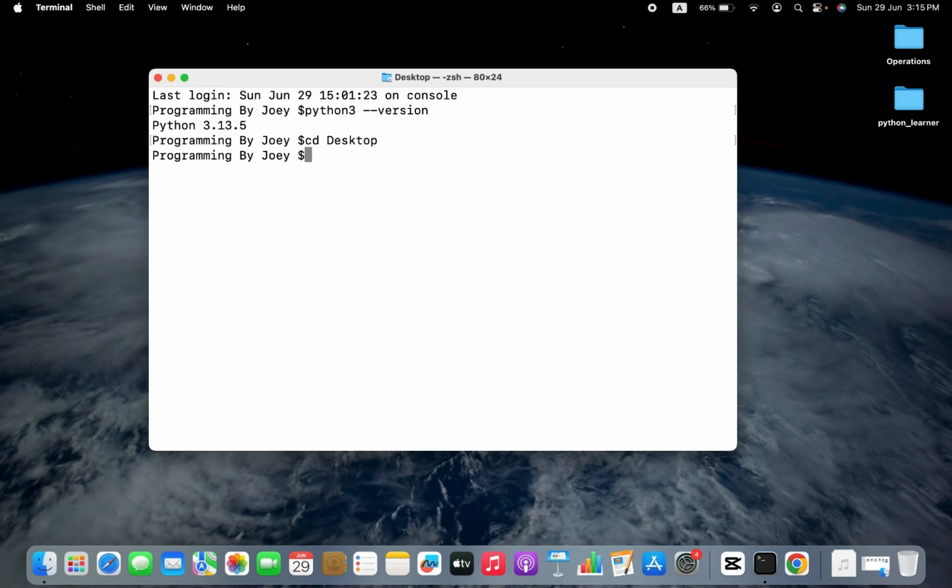Here I'm going to create a Python project folder using the command mkdir. And I'm going to name this Python project folder bs_install. BS stands for Beautiful Soup. There you go. You can see that a bs_install folder has been created on my desktop. Now I'm going to go inside this bs_install folder using the cd command like this.